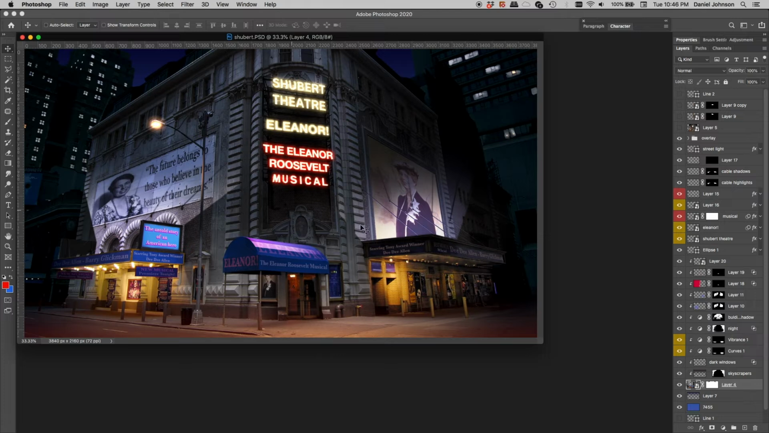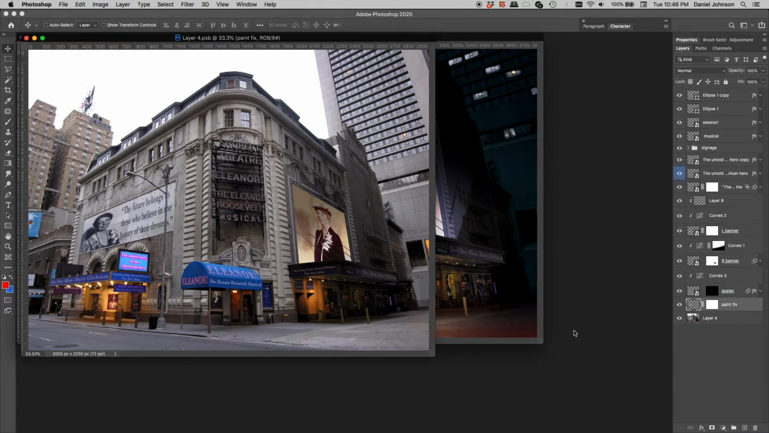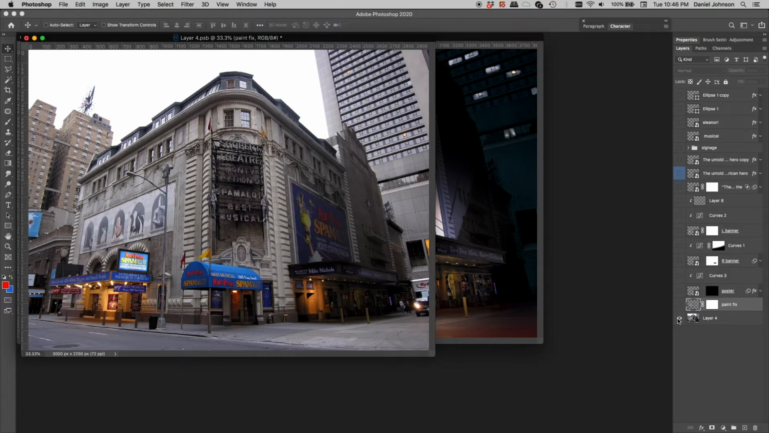Now this is the end result, which had a lot of work on it, and I'll break that down into some different tutorials later on. But I want to talk about the sky right here, because this was a day for night shot. So as I look at the original, here's the original photo right here. Well, in fact, this is the original photo, the plate I was working with.